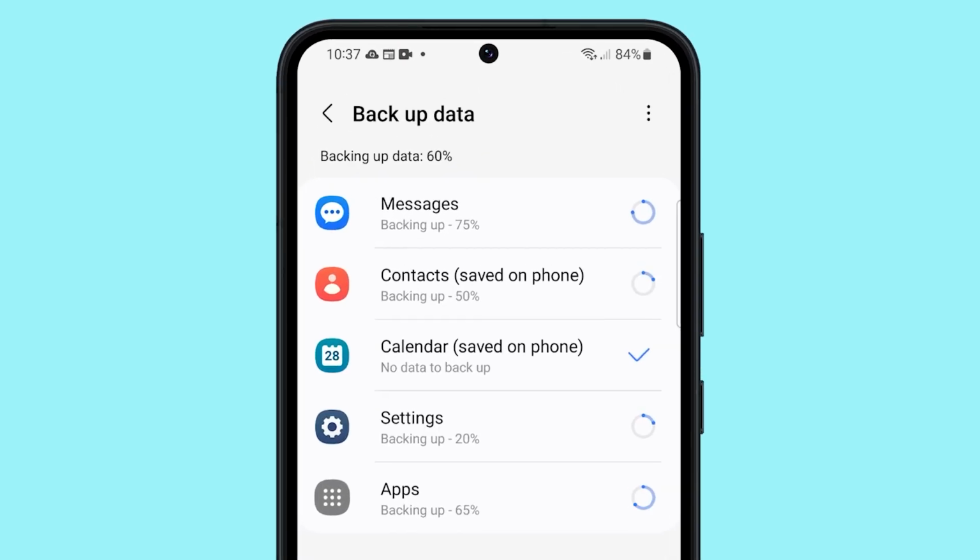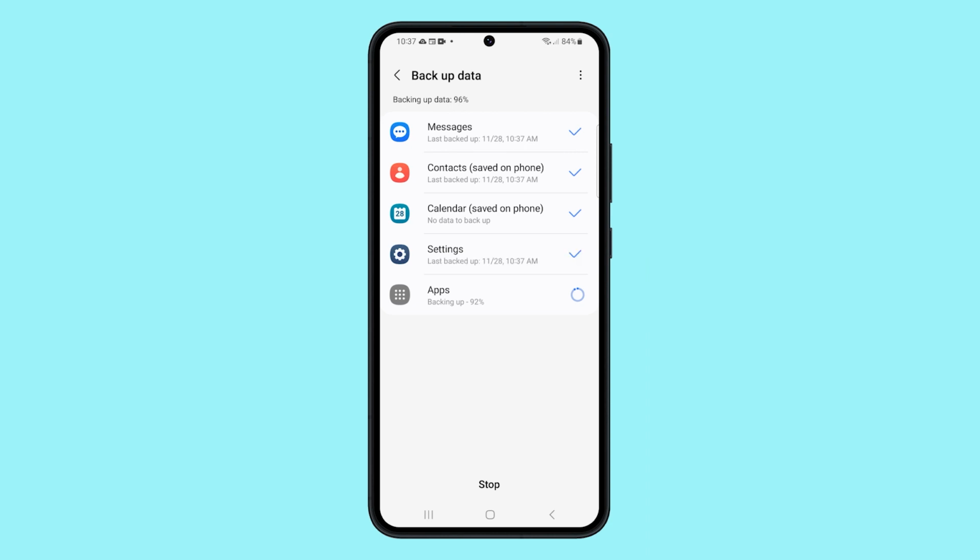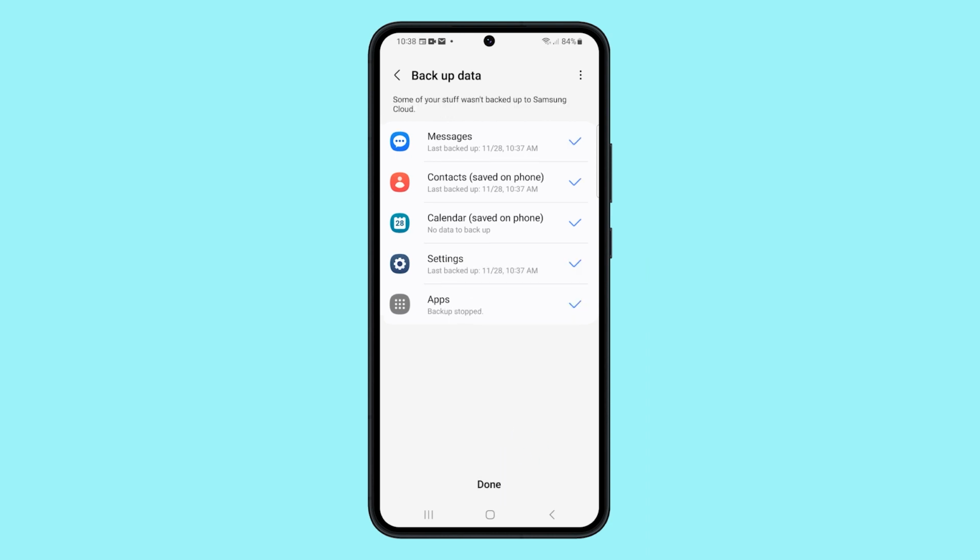You can actually see the progress as your phone is uploading the backups to the cloud. You can stop the backup process anytime by tapping Stop. You can also set up automatic backups so that your data is backed up regularly.